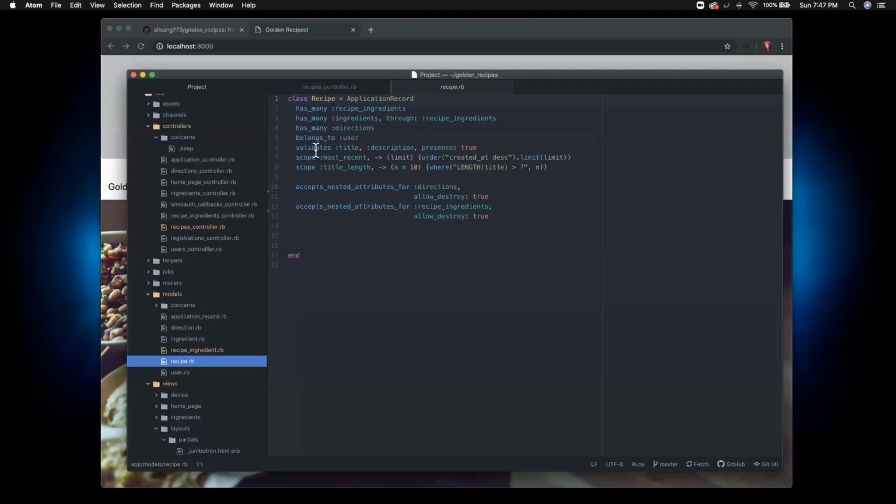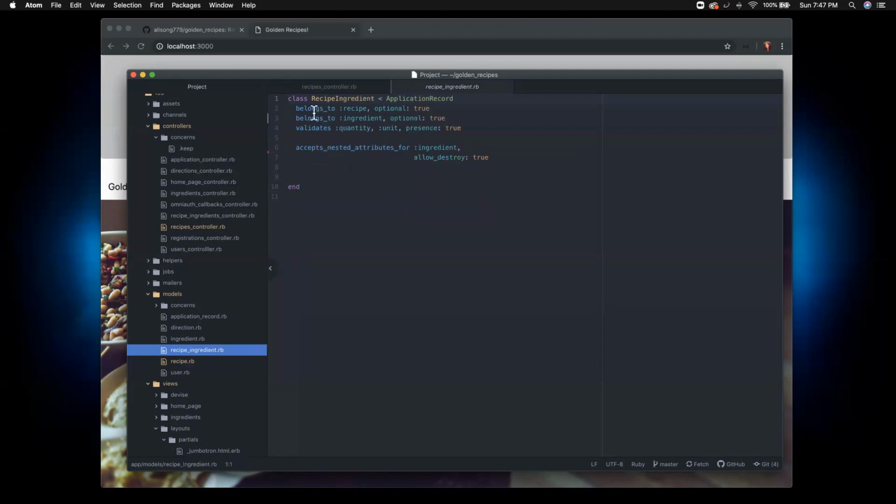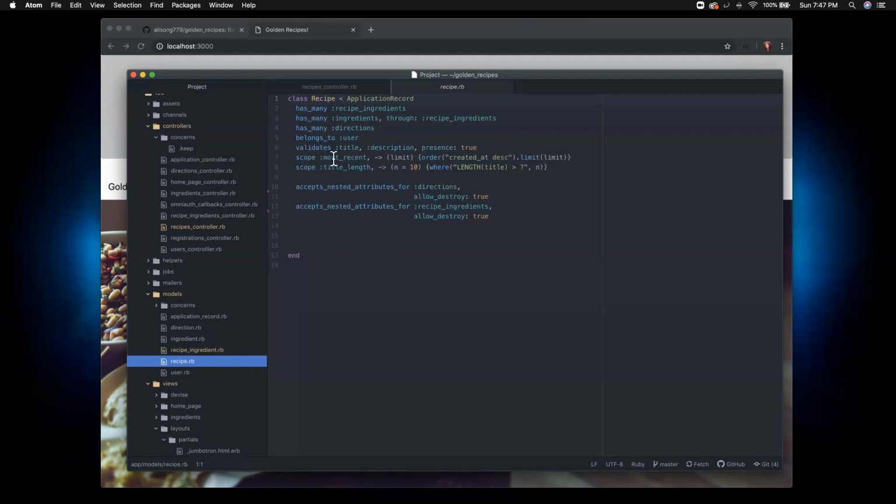The recipe model validates the presence of the title and description. Recipe ingredients validates the quantity and units, and ingredient validates the name presence. I'm also using a scope method on my recipe model, or two scopes, to sort by the most recently posted recipes and the length of the recipe title on my index page.